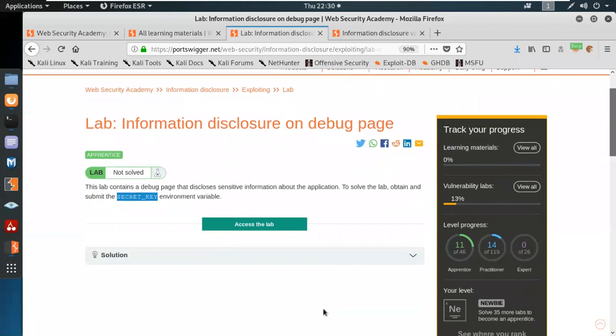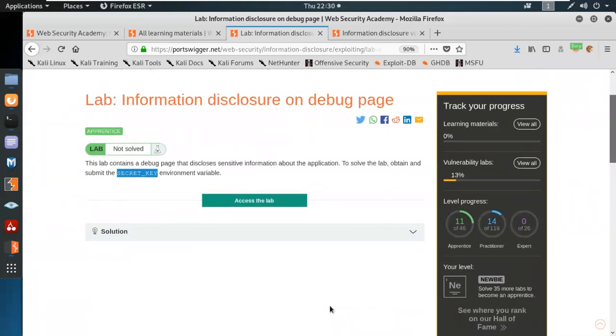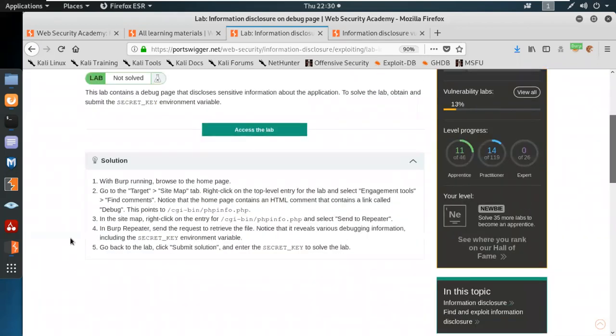Secret key environment variable means you have to find the specific API key over there. For example, check out this one. How are they going to select it? With Burp running, browse the home page, go to the target sitemap, right click on the top level entry of the lab and select engagement tool, find comment. Find comment means you have to specify the specific one.